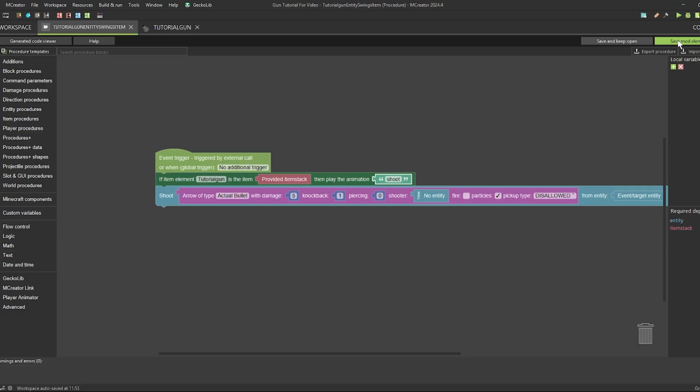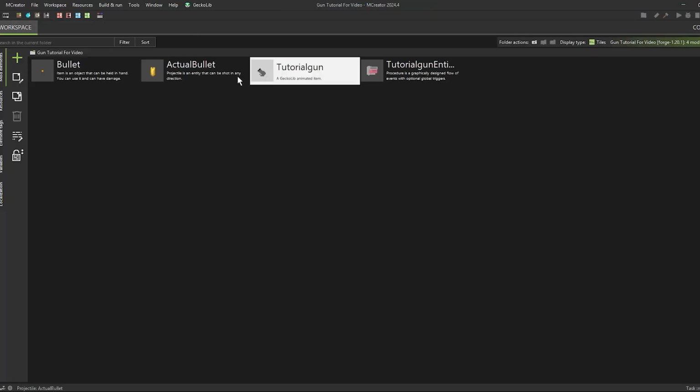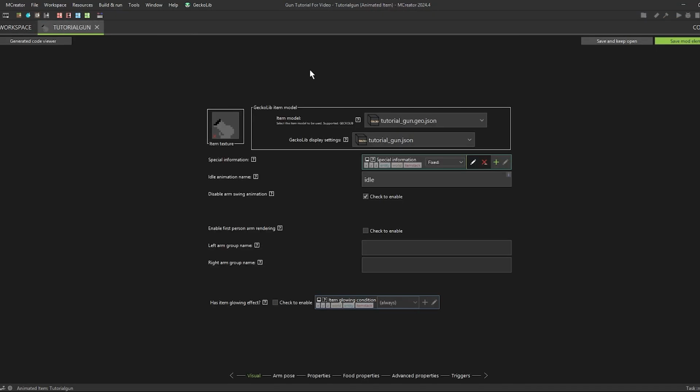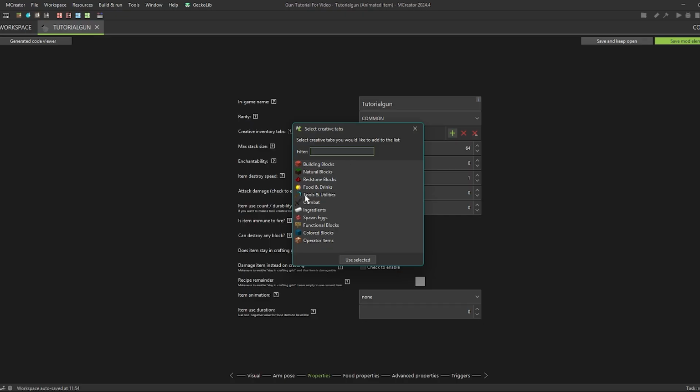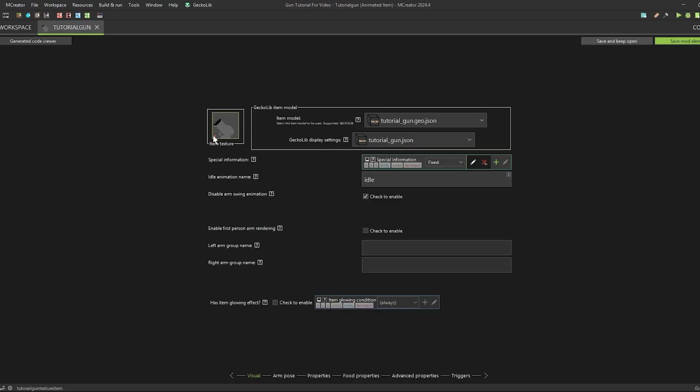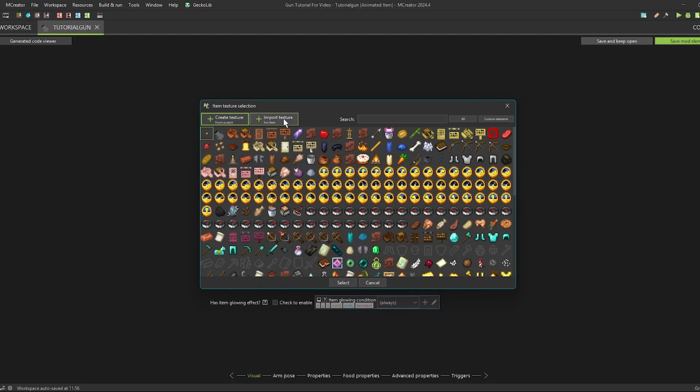Alright, so what we do now is save. So guys, before you try out the mod, what you want to do is go to properties on the gun, and then creative inventory, add it to combat. I forgot to say, you don't have the item texture default. You import the texture that you made in Blockbench. So I'll do that real quick.